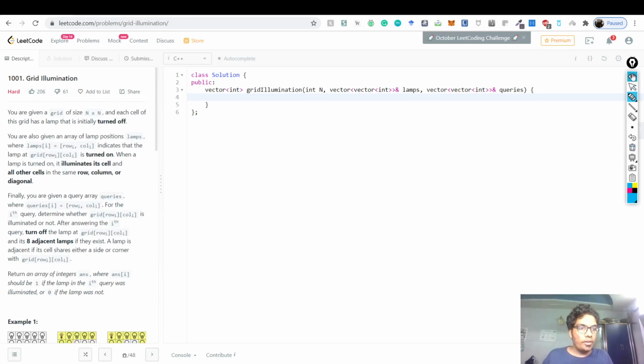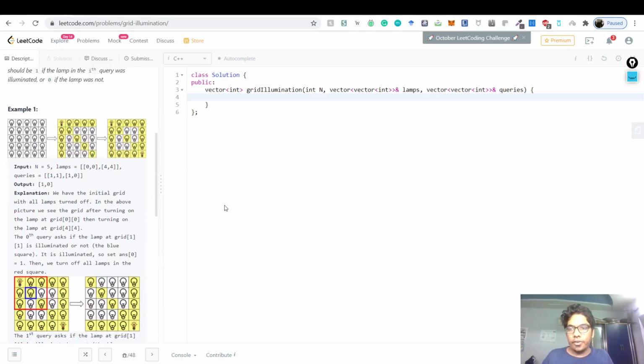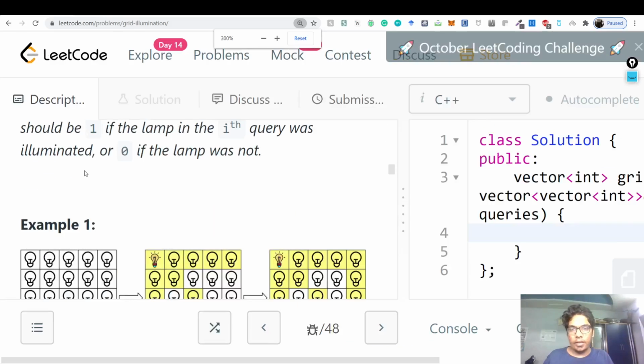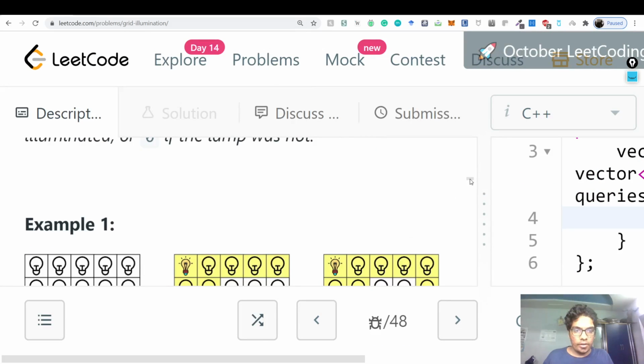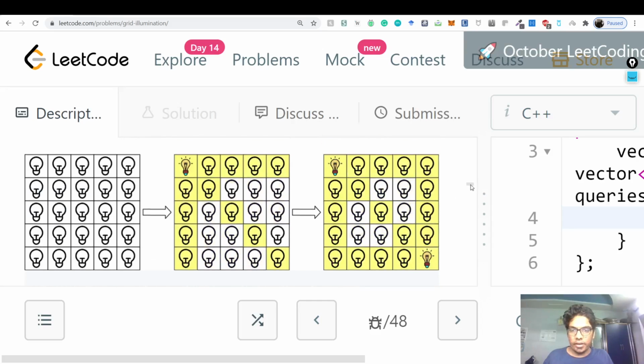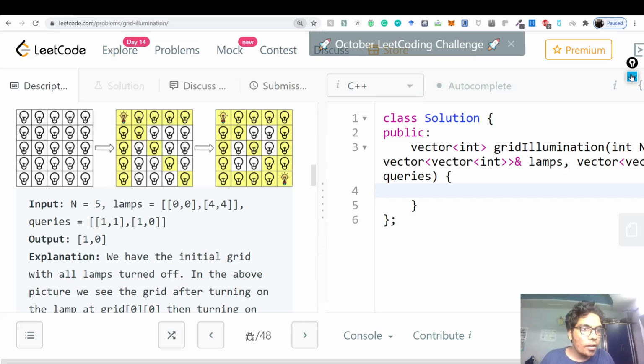So let's just see a few examples, right? So this is the first example. Let's zoom in a bit to see. In the first example, this is the configuration of the grid. And so we'll see what the input is. The input is this n.